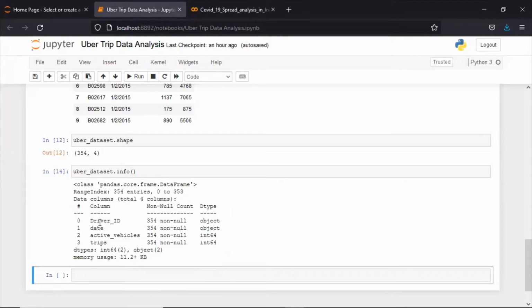But driver ID and date are of object data type, which you can say is a combination of string and number. You can see the driver ID is B026, right? It's a company ID, and every company has a set of vehicles. Those who are working with Uber or Ola are companies that provide their drivers to them for working. So this is called an object data type, a combination of string and number. But those that are completely numeric show int64.